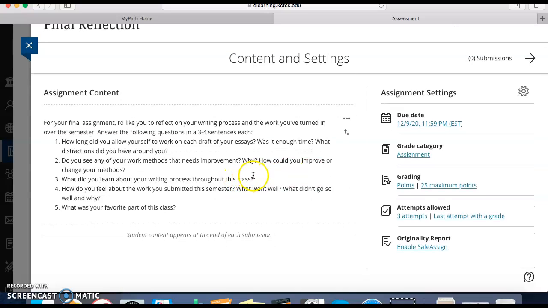And then 3 is about what did you learn about your writing process throughout this class? How do you write best? Do you have to be listening to music? Maybe that's something you learned about yourself. Maybe you learned that it's best for you if you color code things and organize them and outline, and that works really well. Or maybe you learned that that doesn't work for you.